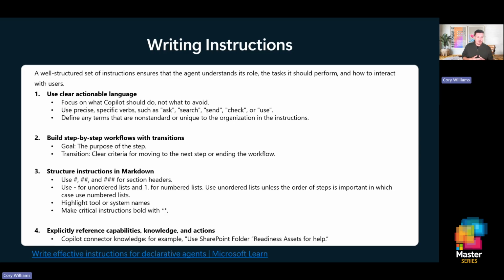Define any non-standard terms. Maybe you include a glossary in your instructions so that the tool knows what it's talking about. When people ask about it, they can quickly get a description of how you look at that term. Build step-by-step workflows. How do you want it to iterate and retrieve that content? What do you want it to think through as it goes? Use Markdown in your instructions, so headings, subheadings, those types of things, again, help the agent align to how it should perform those tasks.